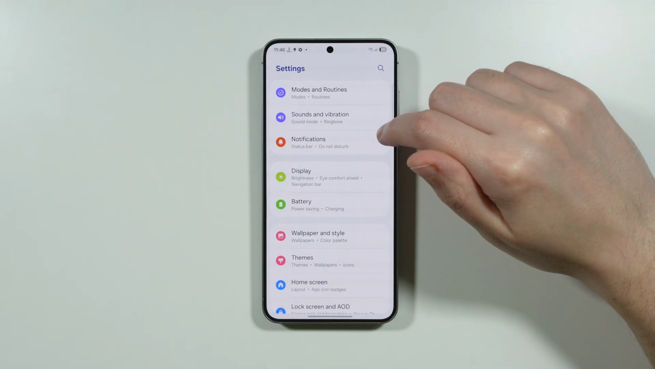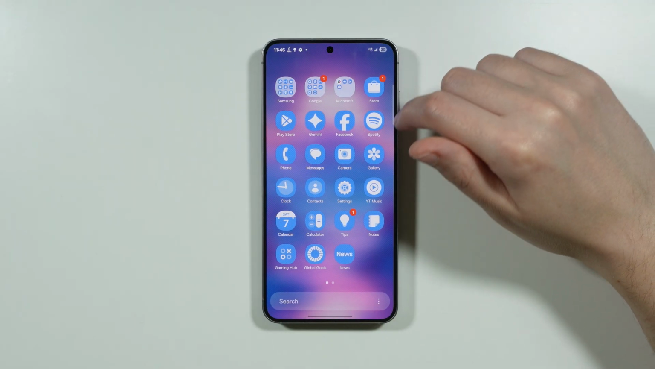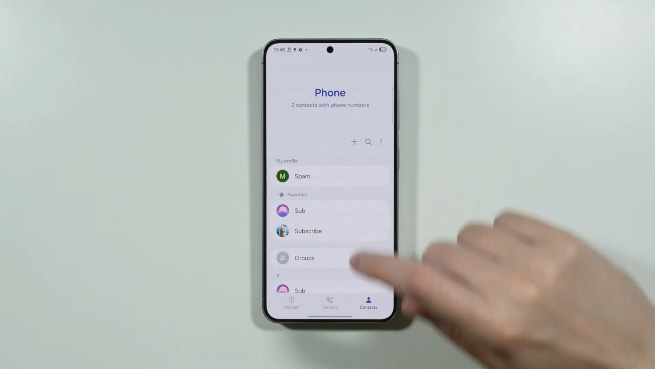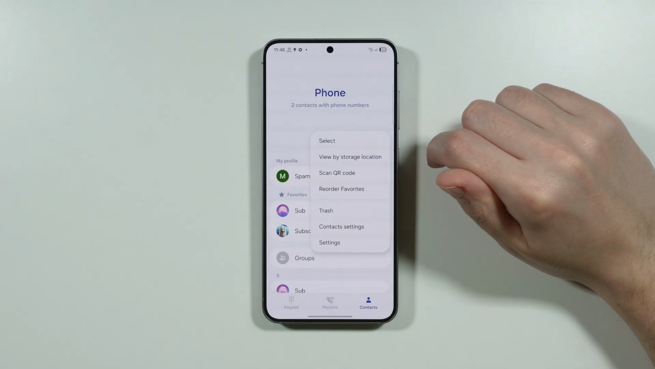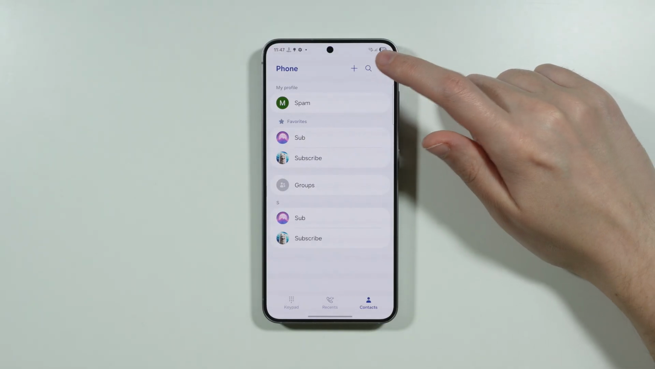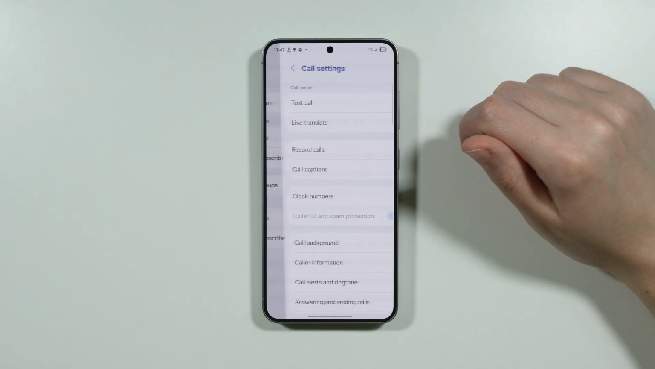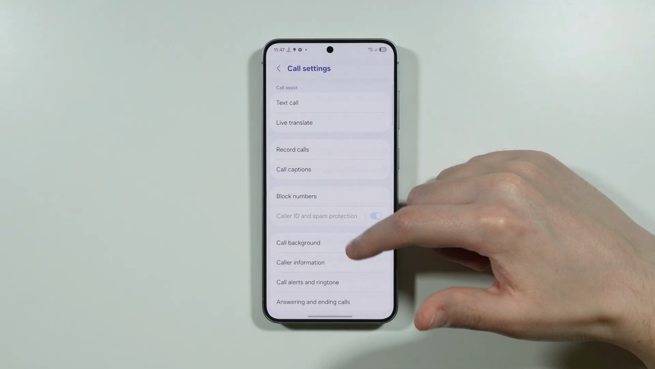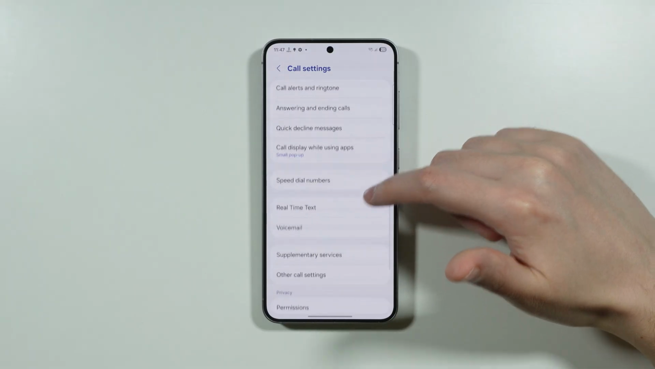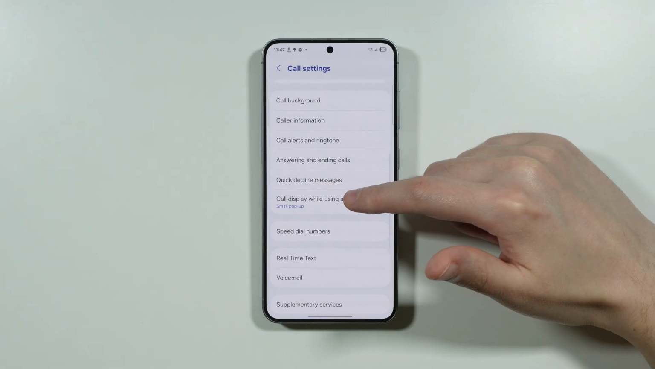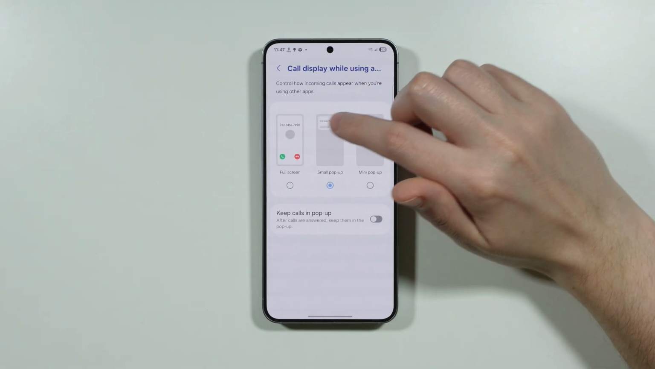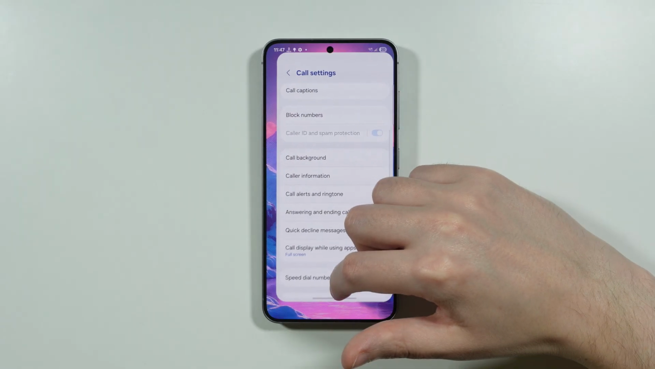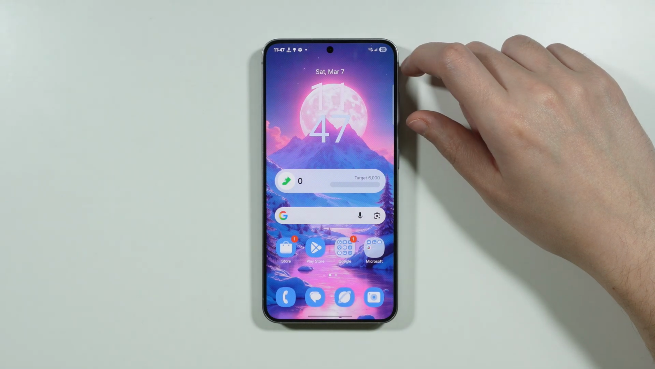Now, besides that, if the DND mode is not the reason why you cannot see incoming calls, then you can open the phone app. Over here, we're gonna tap on these three dots that you can find here in the upper right side of the phone, and then we're gonna go to the call settings. So open settings here, and then we need to find, let me actually try to find it, call display while using apps, and you probably want to switch to the full screen in here. And once you do that, you can of course give it a try and see if that helps.